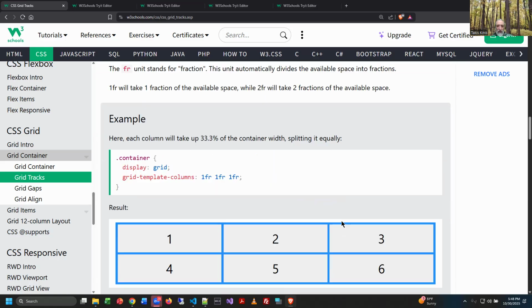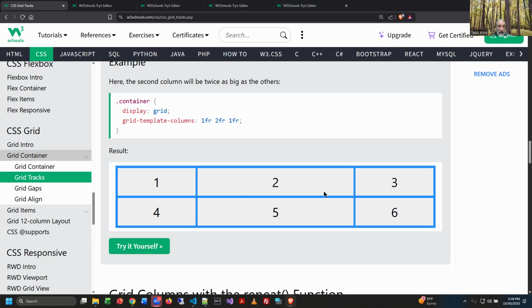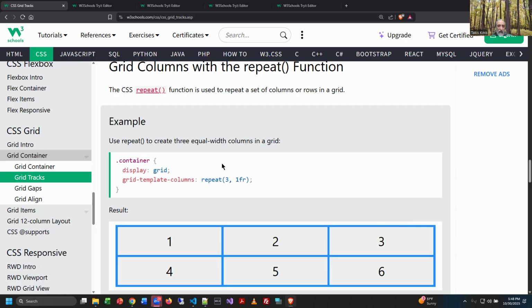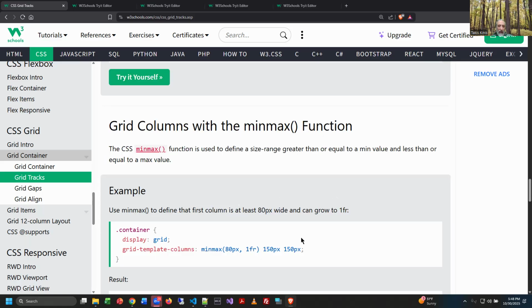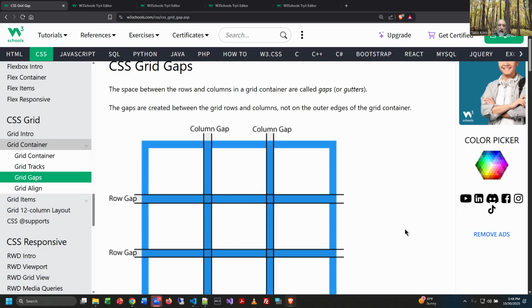They talk about the frame units, which we've played with already. Here's one where the middle one's 2 frames wide, and those are all relative. And then they have the repeat function and then the min max function. I would call all of those, not necessarily advanced, but you use them as you need them as opposed to just using them.